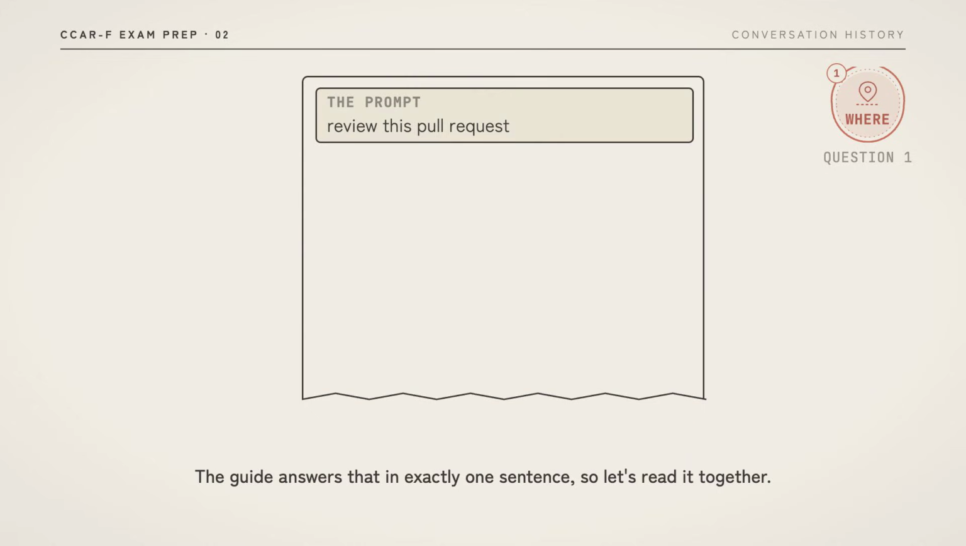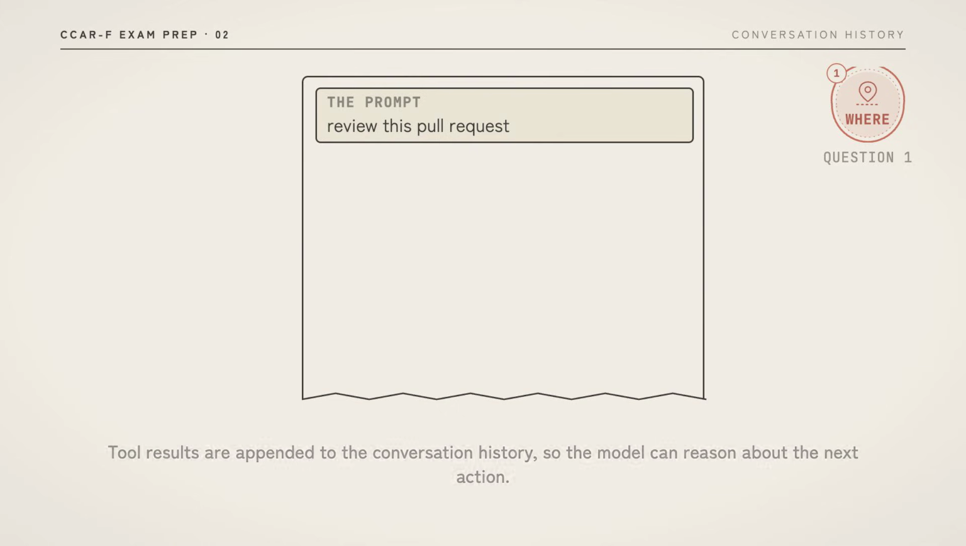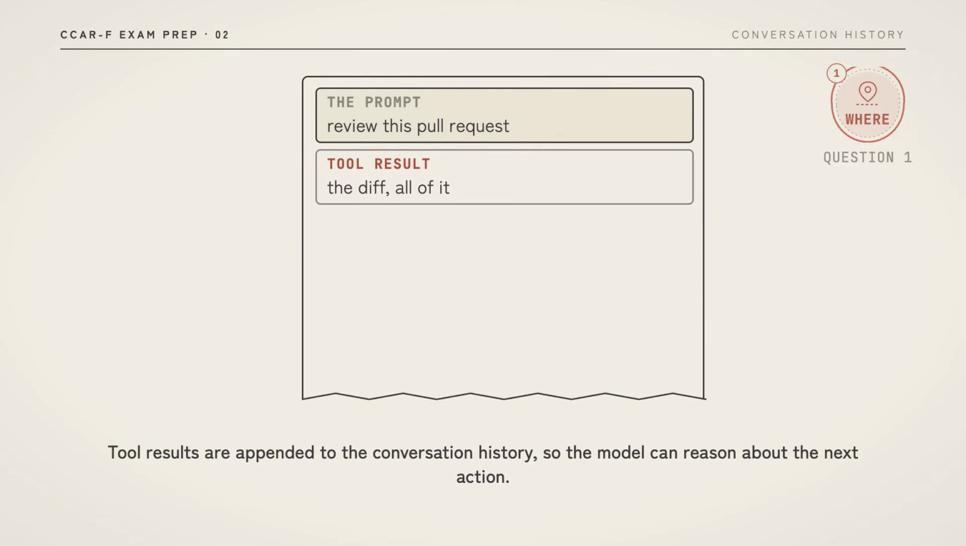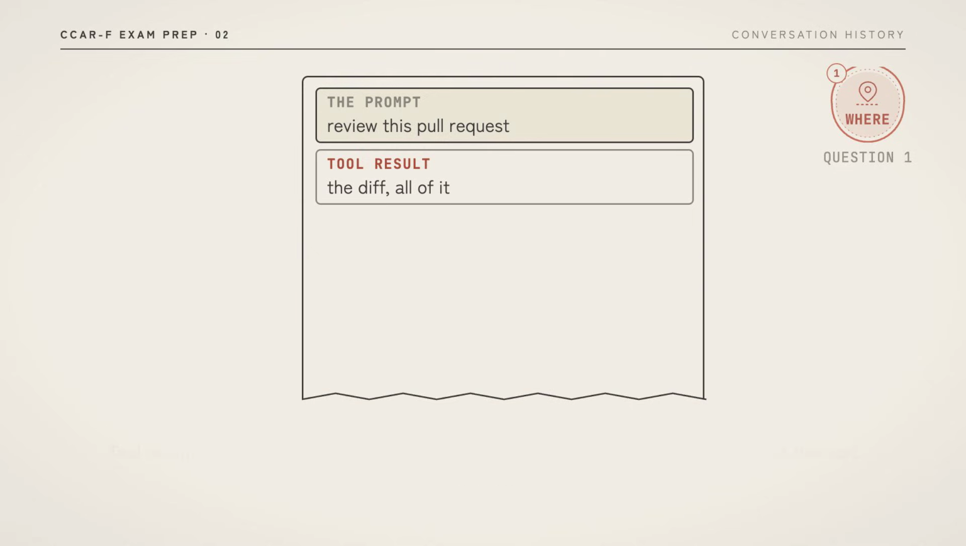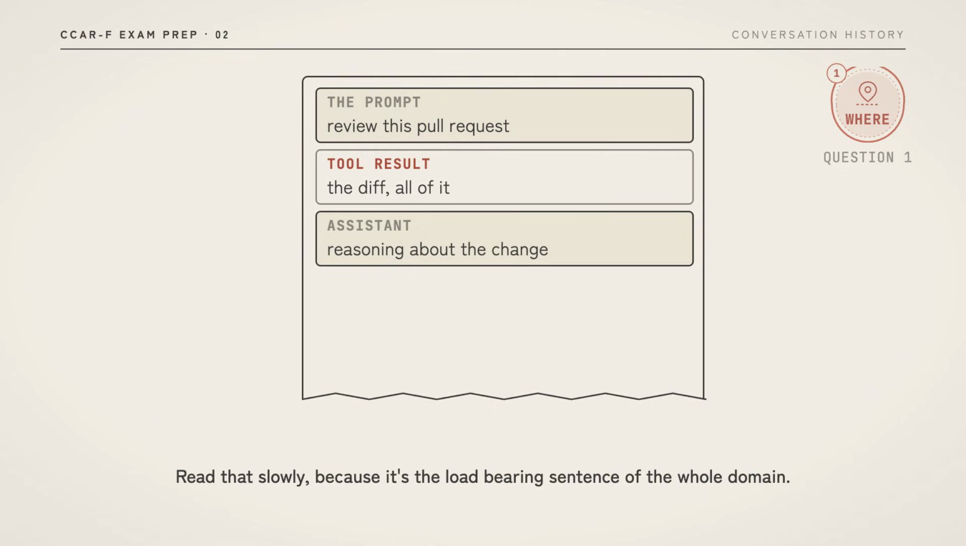The guide answers that in exactly 1 sentence. So let's read it together. Tool results are appended to the conversation history, so the model can reason about the next action. Read that slowly, because it's the load-bearing sentence of the whole domain.